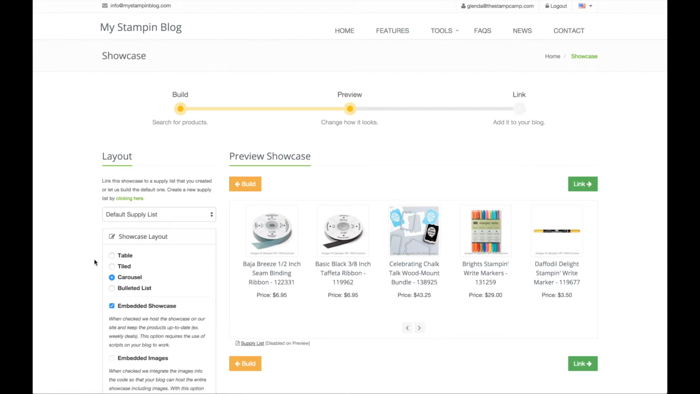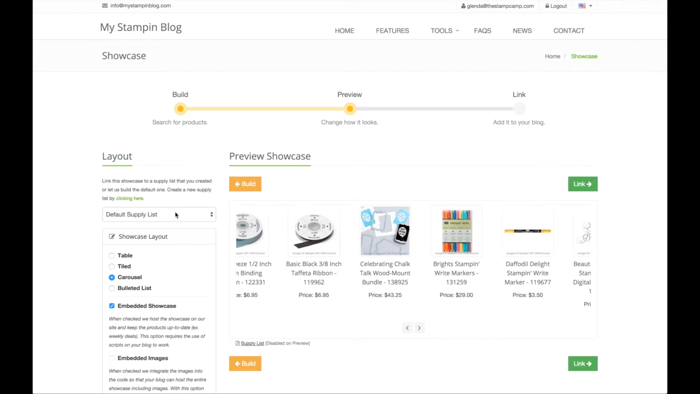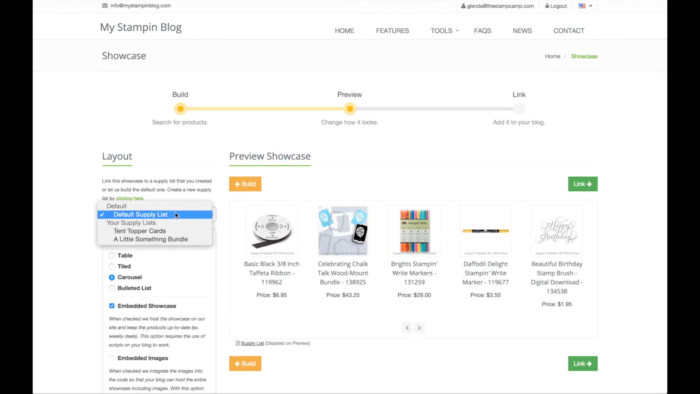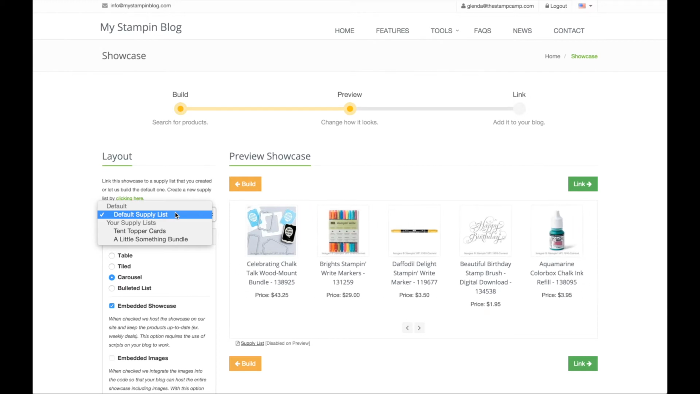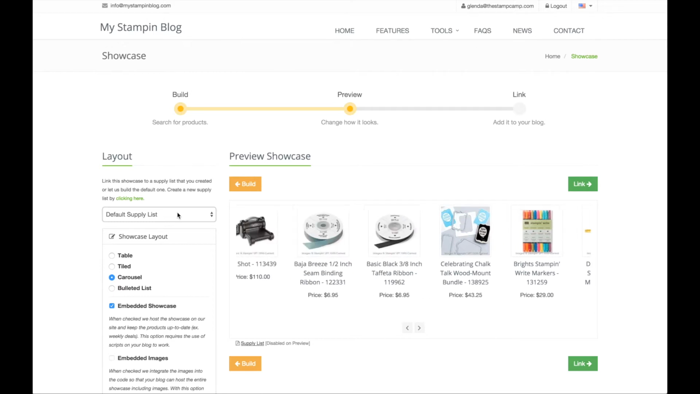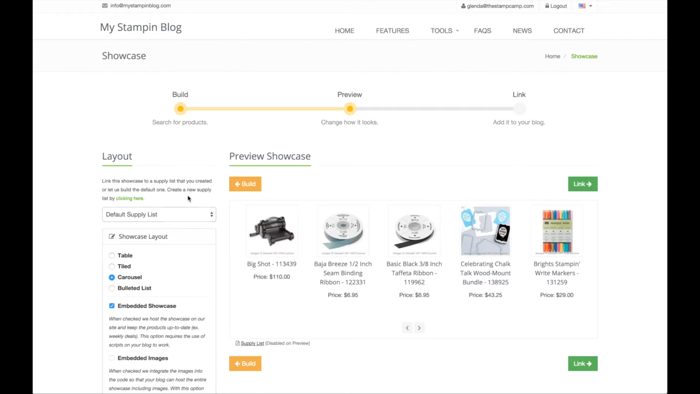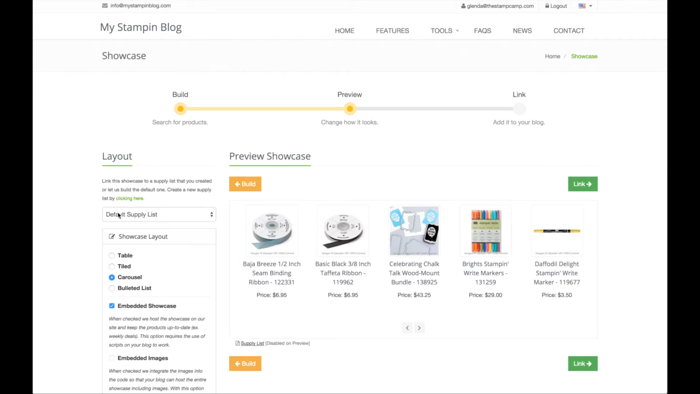On the left are all of your available options. This first one allows you to choose a custom supply list you may have built using the Supply List Builder. If this drop-down is grayed out and disabled, that's because this feature is only available to site subscribers, in which case you'll have to stick with the default supply list, which just gives you the list of products in your showcase as a downloadable PDF.